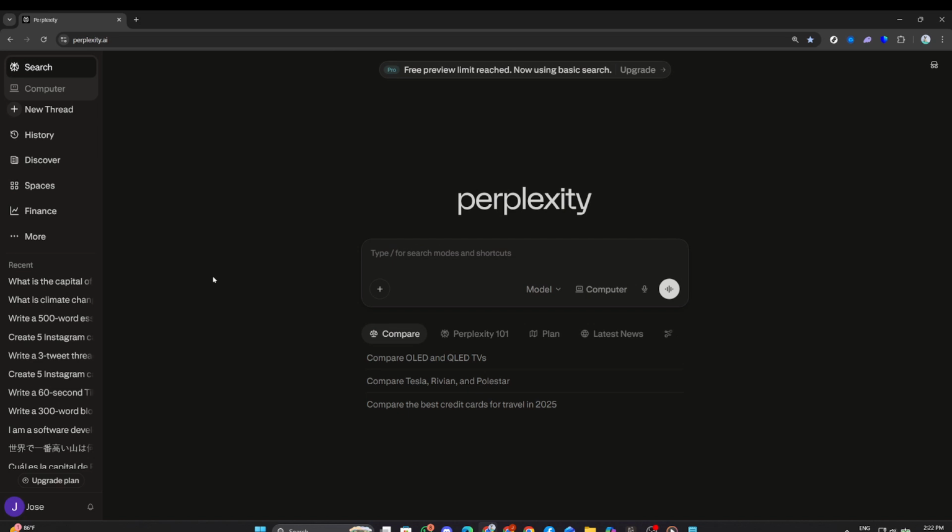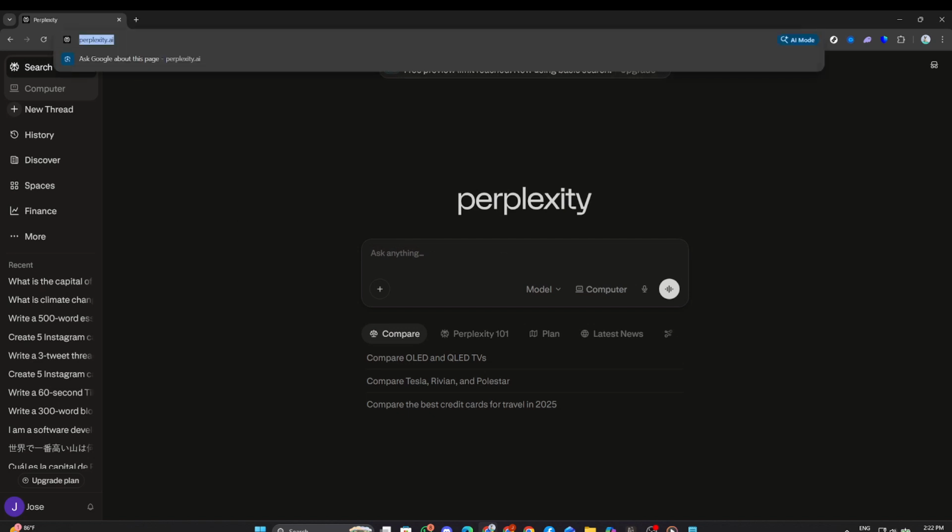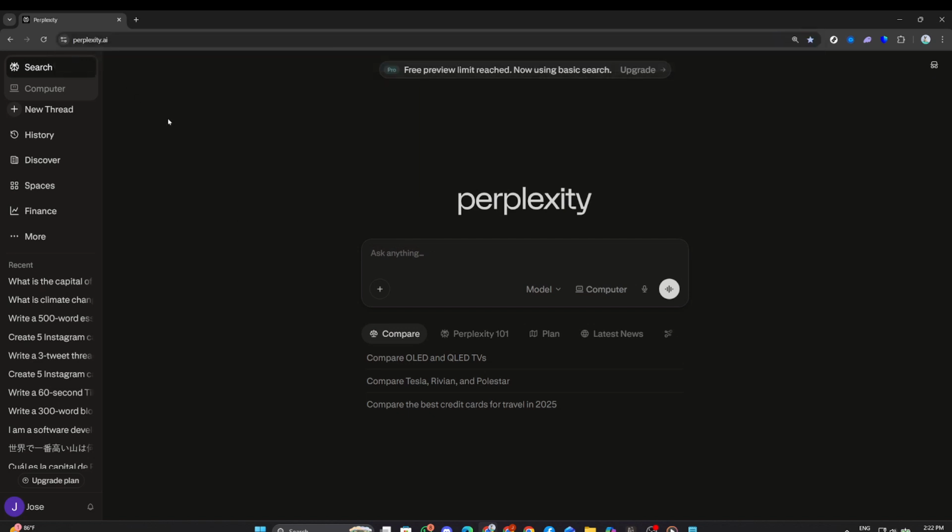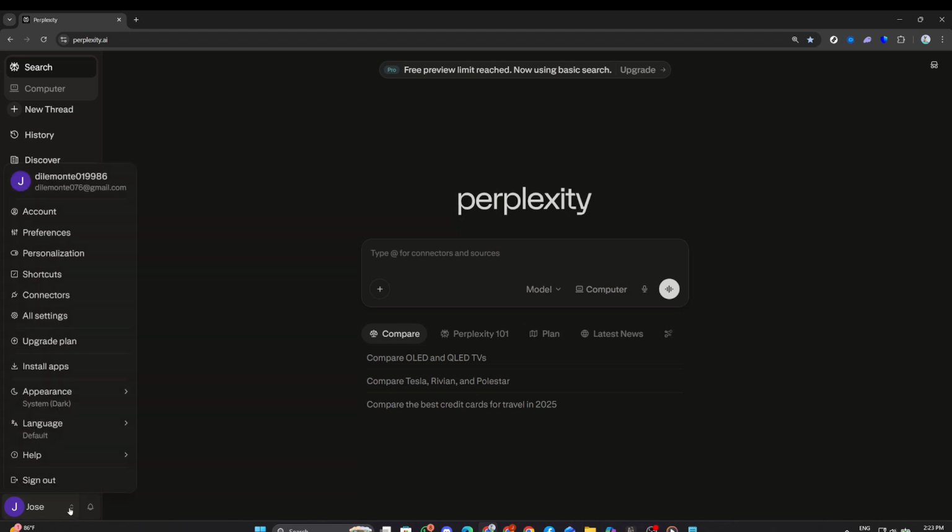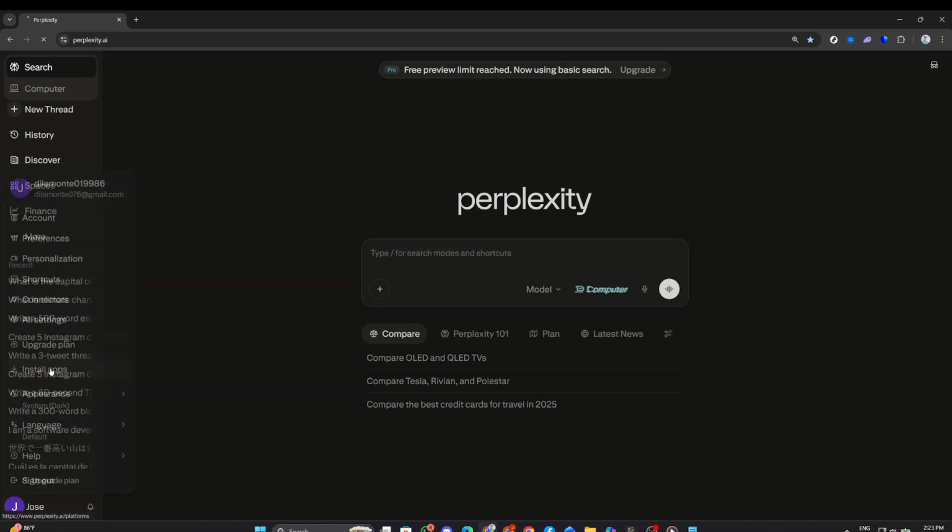Ensure that your internet connection is stable to avoid any interruptions during the download process. Once the page loads, look for the profile icon located in the bottom left corner of the screen. After you click on the profile icon, a menu will appear. From this menu, select the option labeled Install Apps. This will direct you to a new screen where various applications available for download are listed.